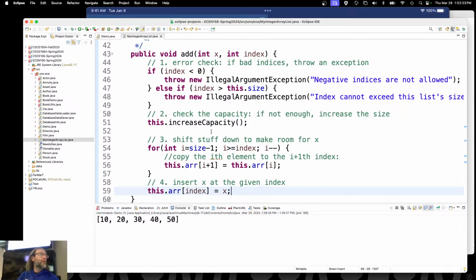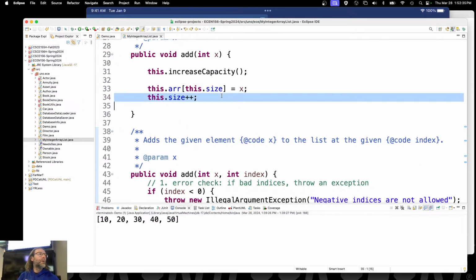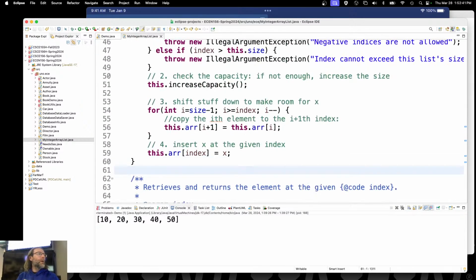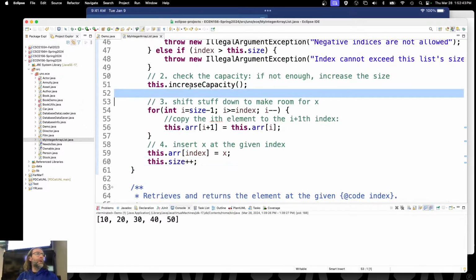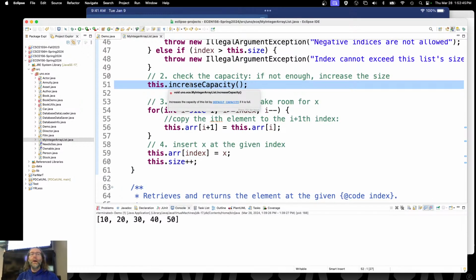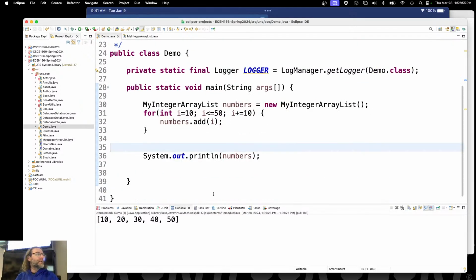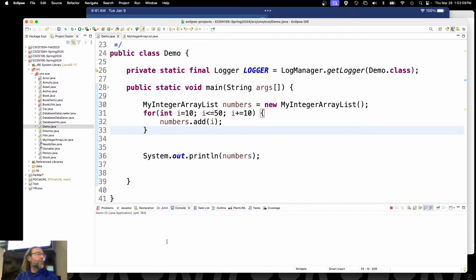Careful. What else do we need to do? We need to increase the size. Right? Remember, we've already increased the capacity if we needed to. And by simply having a function here that's labeled increase capacity, I know that it's been increased. Right? All right. Let's see if that works. So let's print it out. 10, 20, 30, 40, 50.